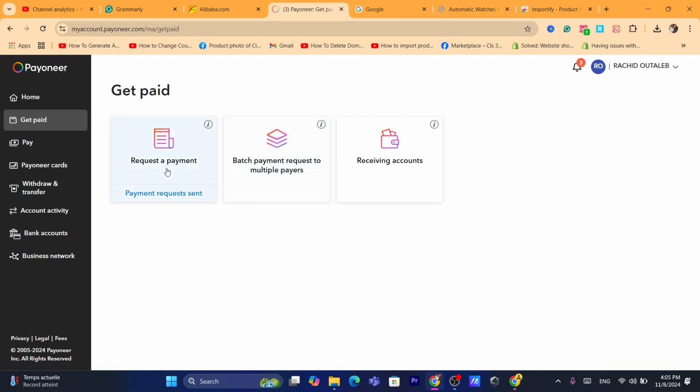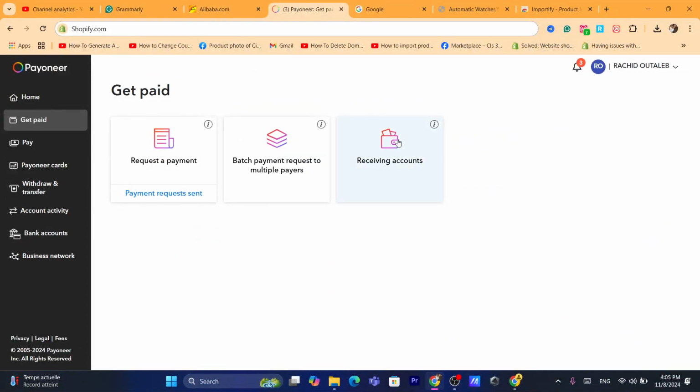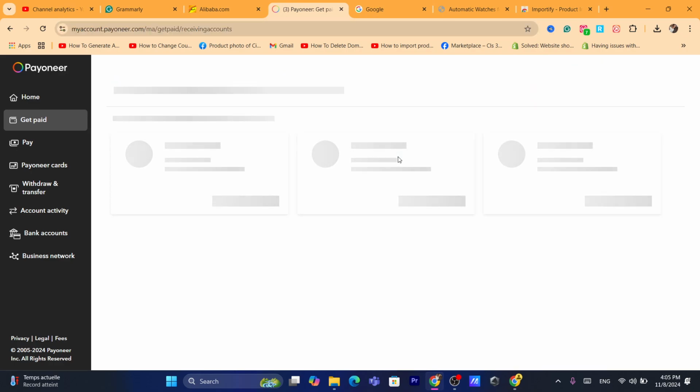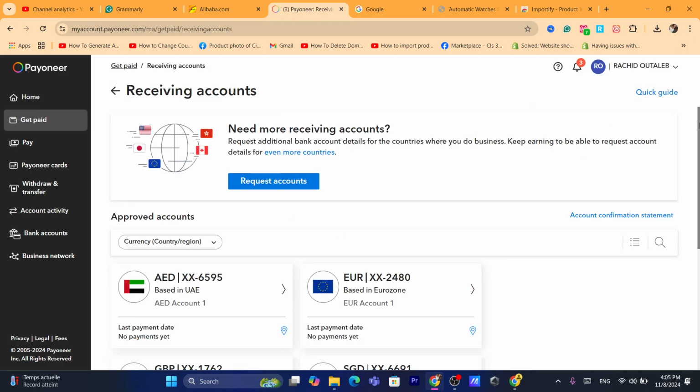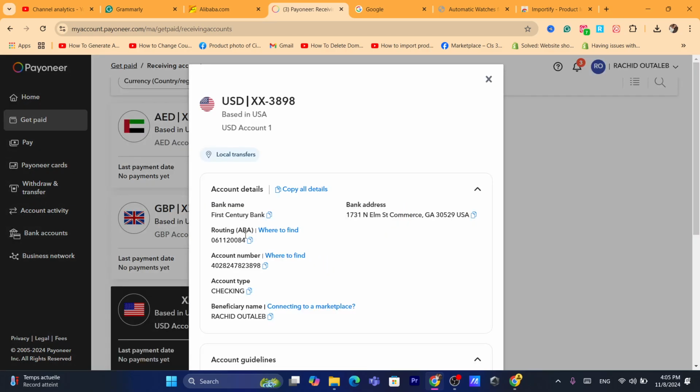There are three options, or features, here you can use. As you can see, you can click on this receiving accounts, and then you can request money using your USA bank account. You want to click on it. As you can see, you can send them your routing number and the account number. It's like your bank account.